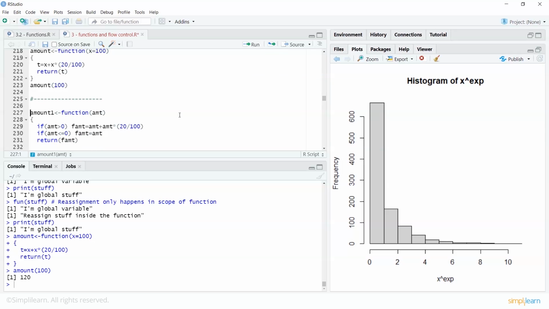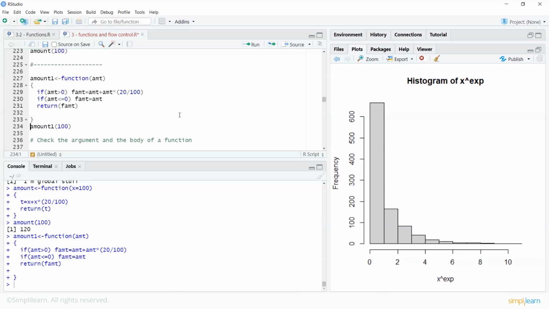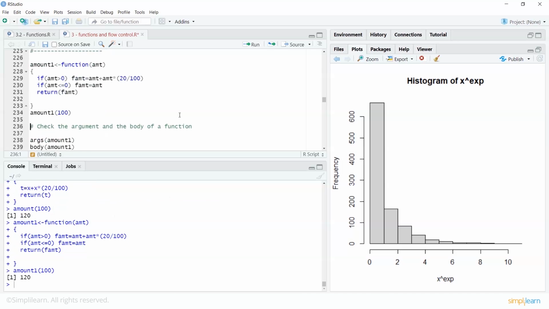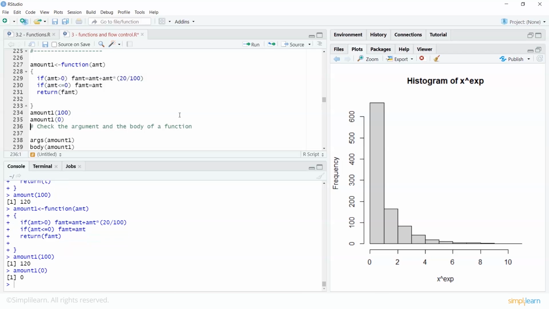So here we will be evaluating these conditions, and based on that my function will return the value. So let's create this function and pass in a value, and that shows me 100. You can just test this by saying amount 1, and say for example I would have passed in 0. Now in this case my final amount is 0 because there is no amount which needs to be paid by the customer.